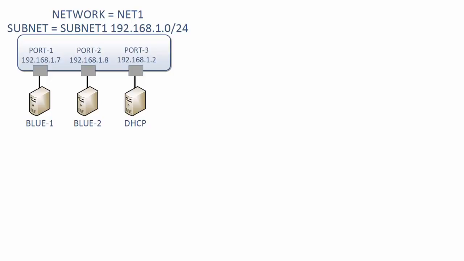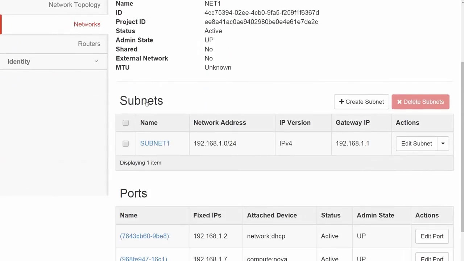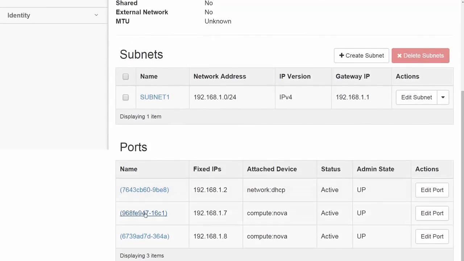Neutron ports. An analogy to neutron ports in the virtual world is rack switch ports on switches in the physical world. Let's see how this looks in Horizon. Here are the network details of Net1. At the bottom is a section for ports. There are 3 ports here. We see each one has a unique ID, an IP address, and a field describing the usage of the port.